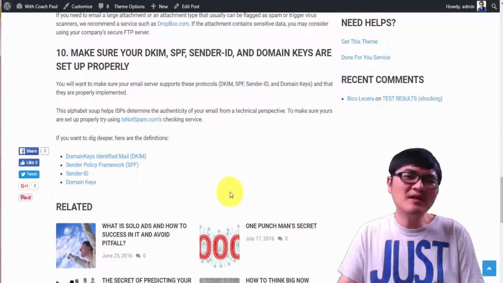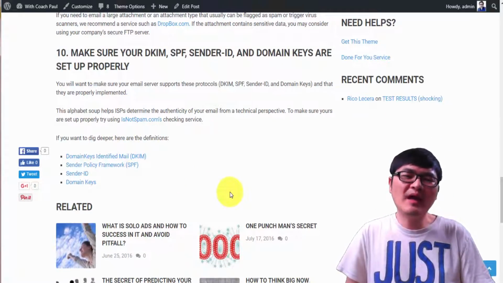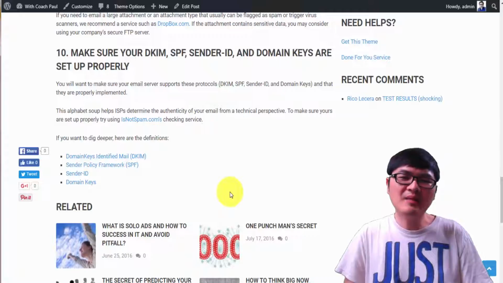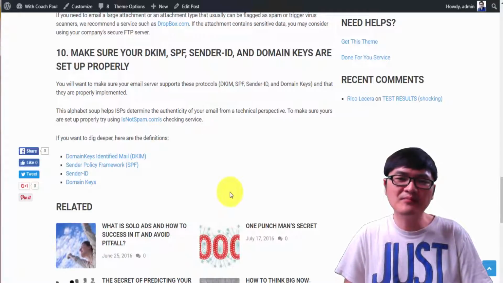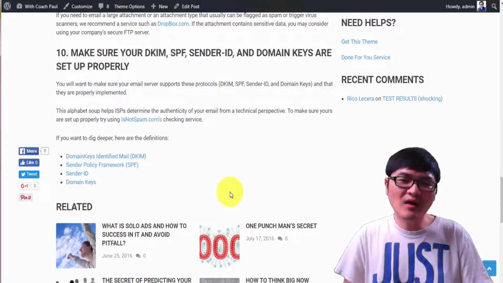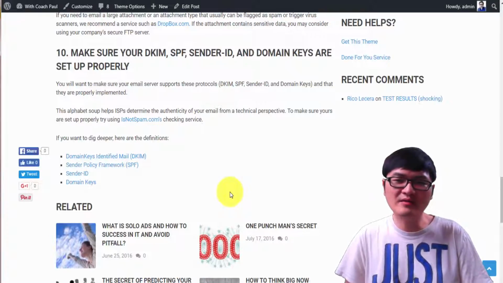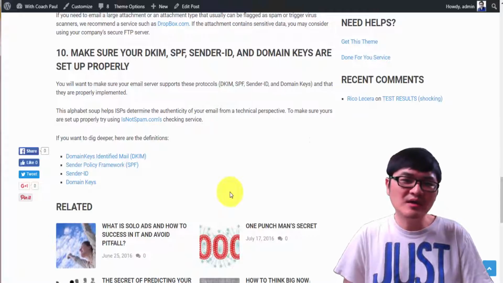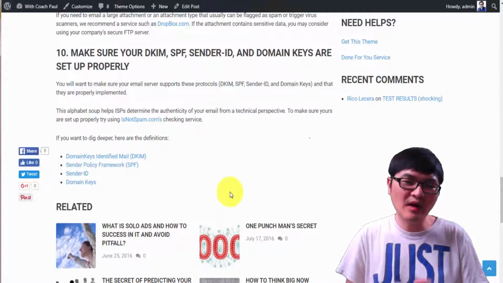Finally, make sure your DKIM, SPF, Sender ID, and DomainKeys are set up properly. You will want to make sure your email server supports these protocols, DKIM, SPF, Sender ID, and DomainKeys, and that they are properly implemented. These should help ISPs determine the authenticity of your email from a technical perspective. Try isnotspam.com's checking service. If you want to dig deeper, here is other information.